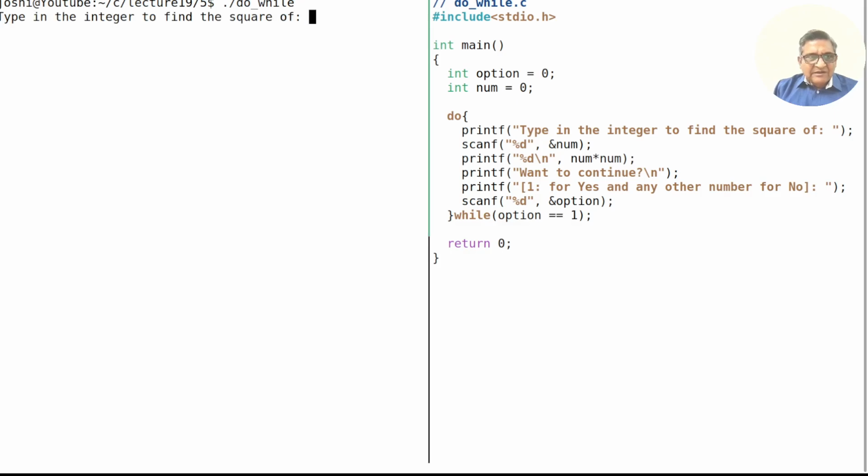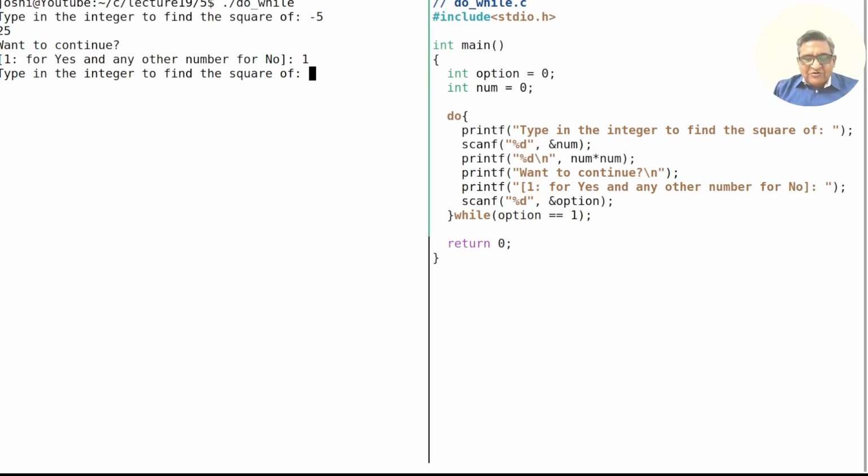Type an integer to find the square of: -5. It has printed 25. Want to continue? If I want to continue, I type 1. Yes, type in the value to square. Want to continue? Any other number, so I say 0 suppose, so it comes out of the loop, isn't it?